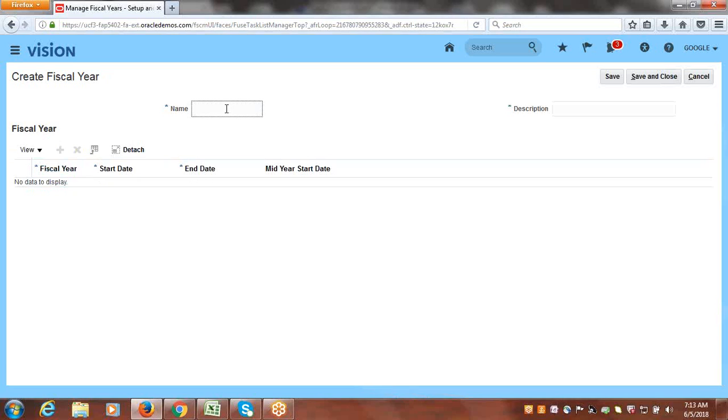And the physical year name we can provide as Google physical. The same you can write as the description. To create the physical years here, the name and description you have to save first. Then the system will open this create icon. Now click on create.